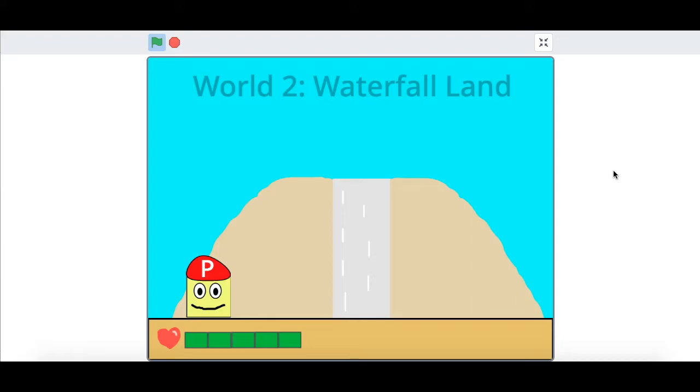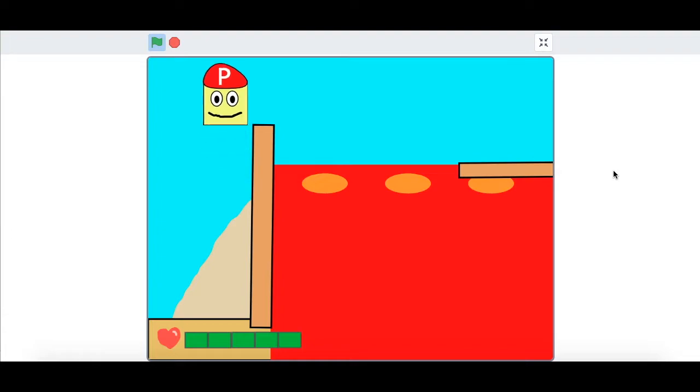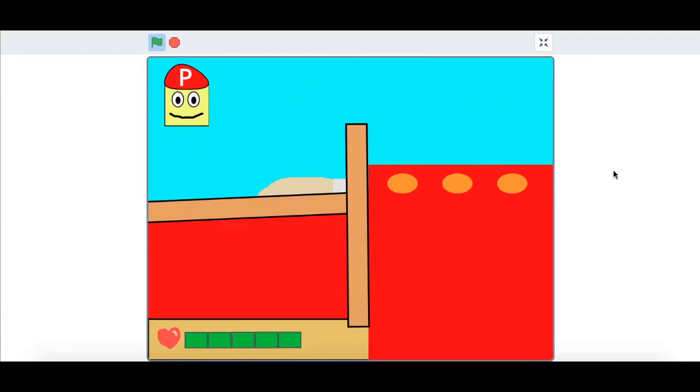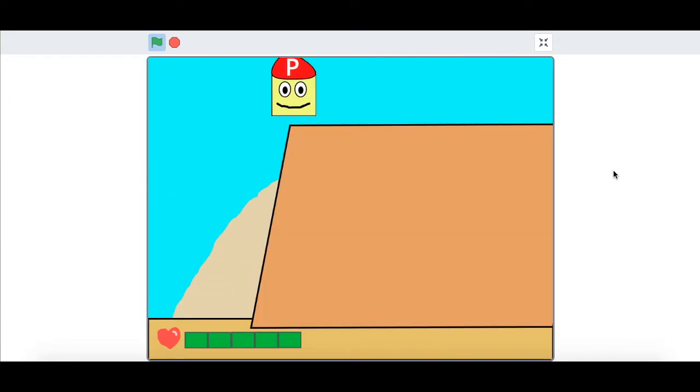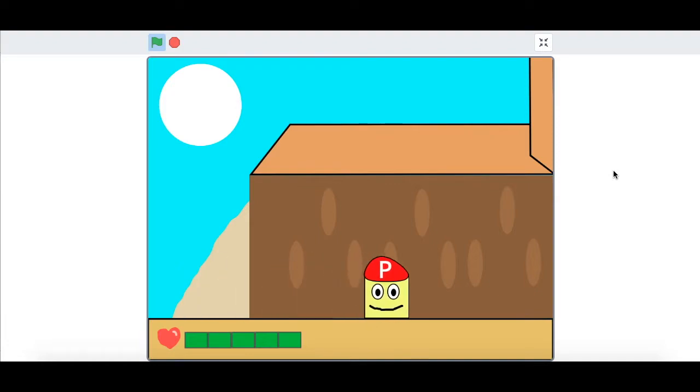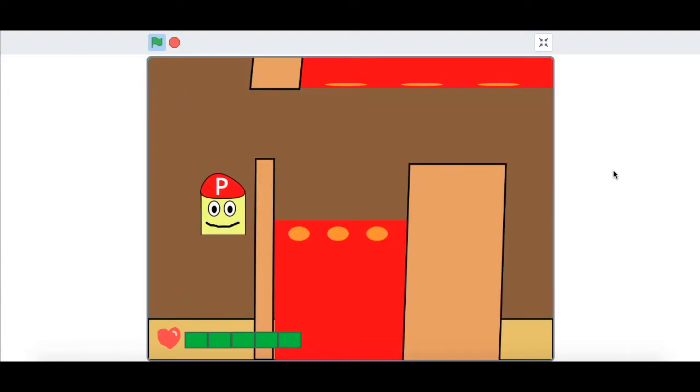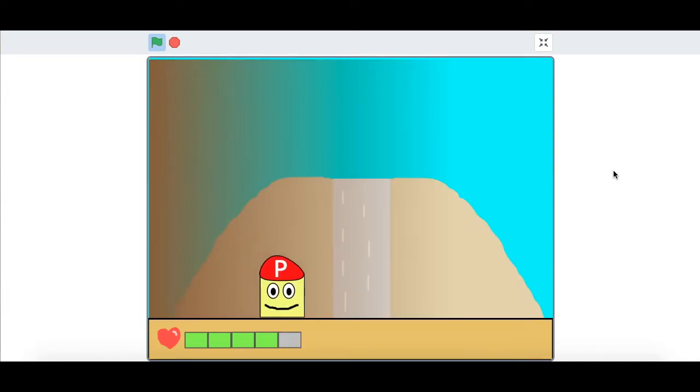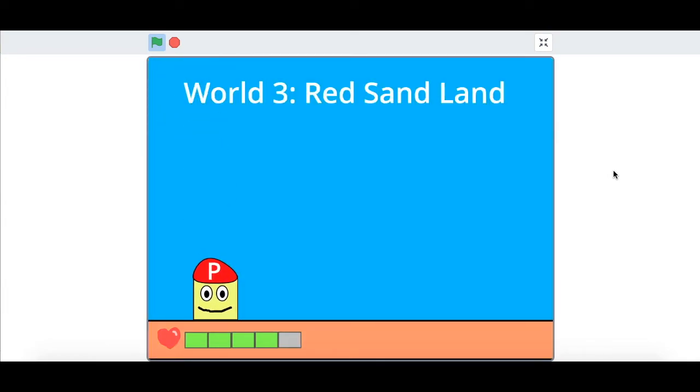Alright, World 2, Waterfall Land. These are my sound effects. Now I need to climb up this mountain. Let's get in here. Alright, this level is a little challenging even for me. Let's get out of here. I'm imitating the wind there.